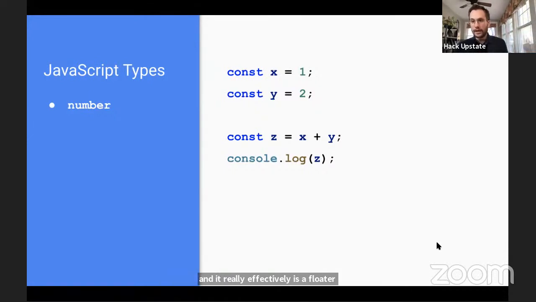It's just called number, and it really effectively is a floating point. It's actually a super large floating point number, which can store more precise decimals than a regular floating point. So it's a decimal number. It works with decimals. Every number in JavaScript can be a decimal number.